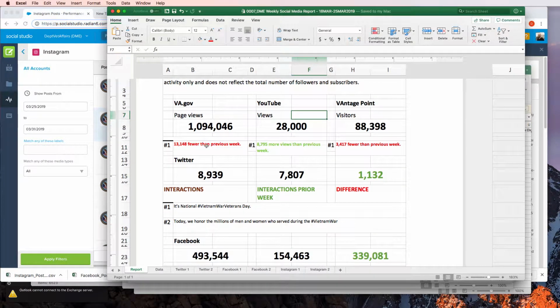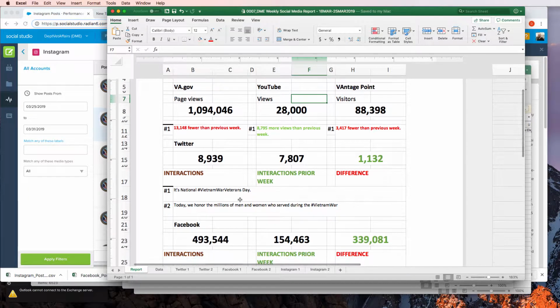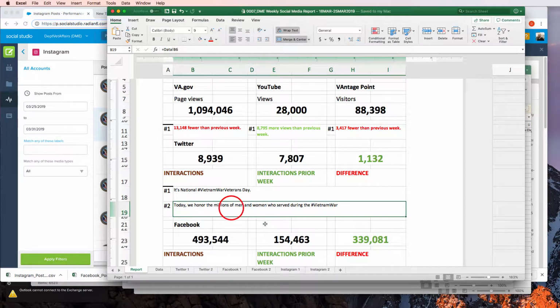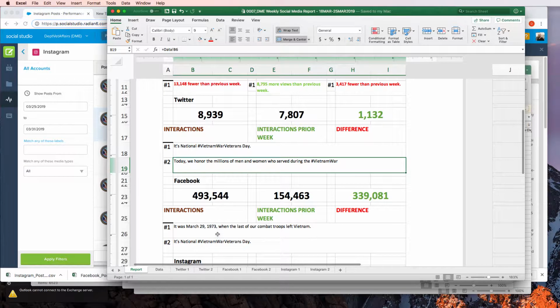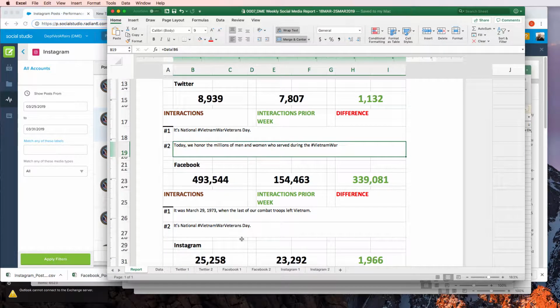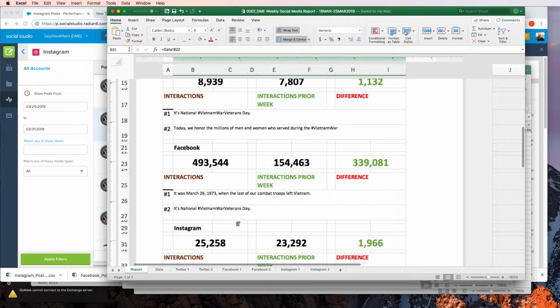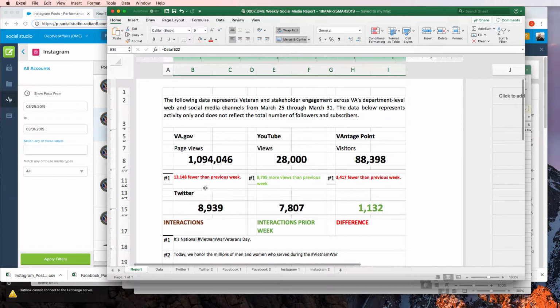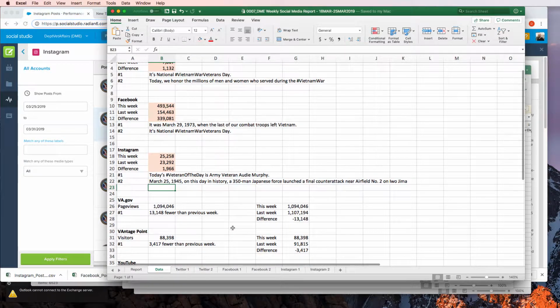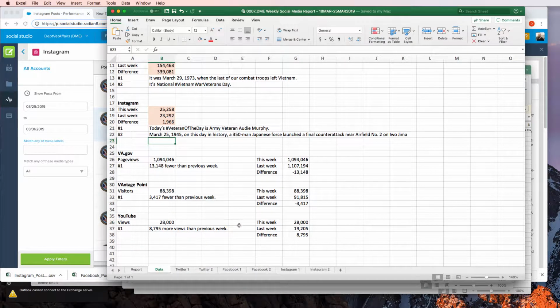And yeah, some of this stuff you actually have to work on. But actually, these things you may not have access to. This National Vietnam Veterans Day, millions of men and women in the Vietnam War. So, yep, there's Audie Murphy, and here's Iwo Jima. Cool. So pretty much this bottom part was auto-populated from the data page. The only other part that I think you may have access to update for now is probably going to be the figures for Vantage Point.